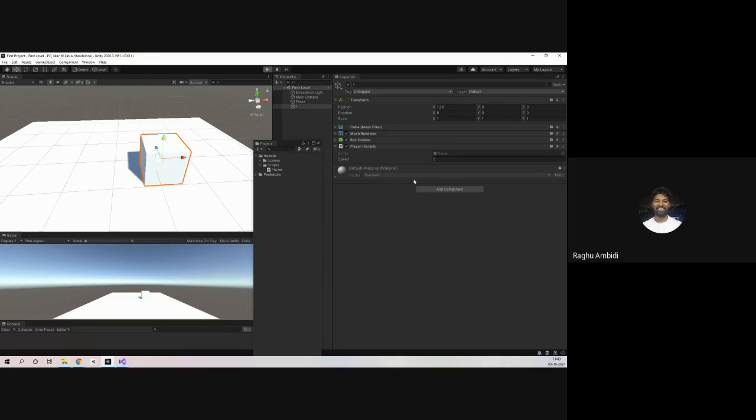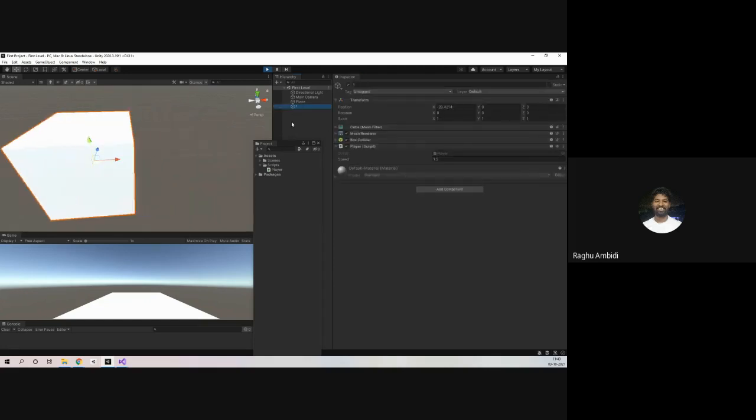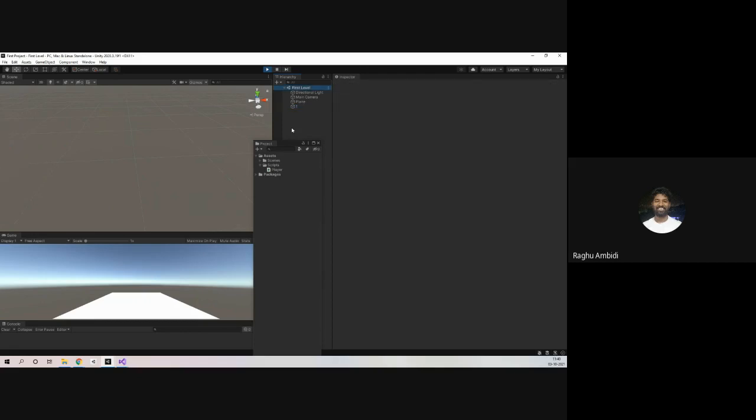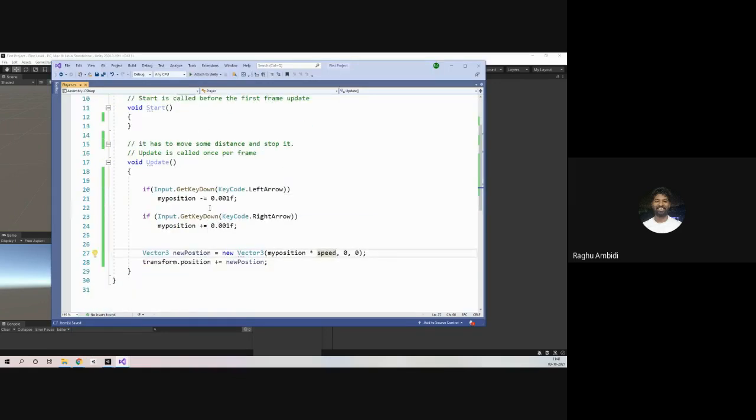So yes, I'll increase a little bit and I'll try to move left arrow. Increase speed. Gone actually. So what I'm doing here, I'm just adding a position. Okay. I'm increasing my speed. I'm adding the position, so based on that it will be adding. Something is wrong actually here.